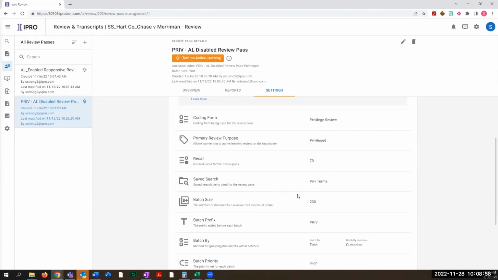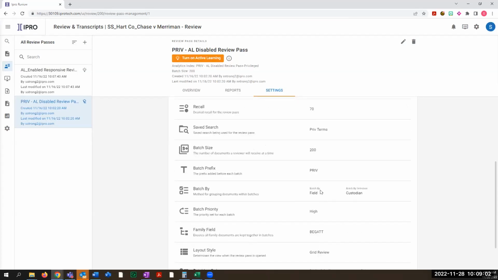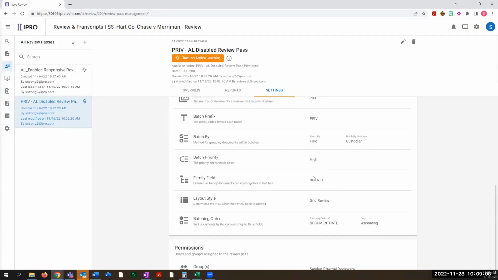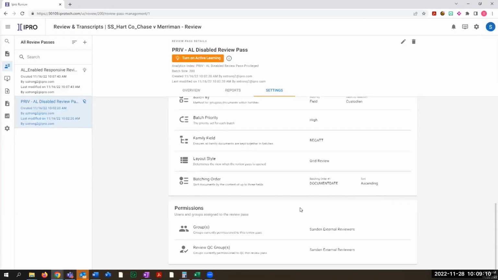Here, we see the batch size is 200. I batched it by the custodian. The family field here is BegAt. So I'm keeping the families together.